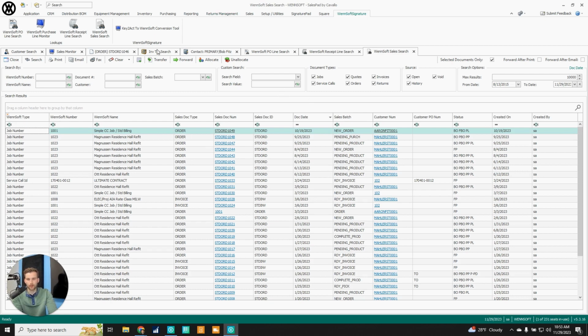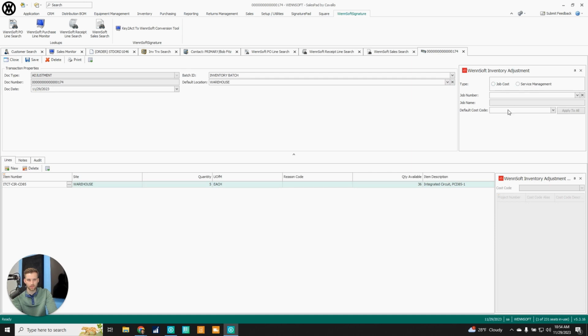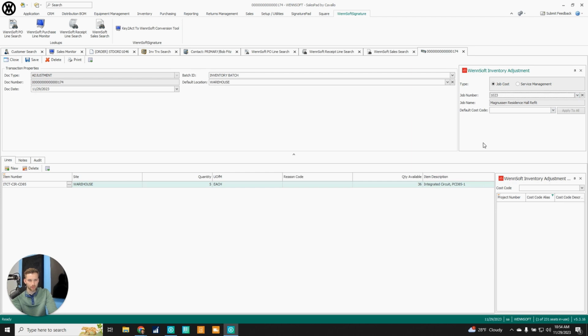On top of that, we now have the ability within inventory transactions to assign job cost and service management information to our inventory adjustments. So if I need to assign a job cost, I can simply find the associated job number, and very similarly to a sales document, I can roll that information down to my line level or simply manually assign that information to the individual line.